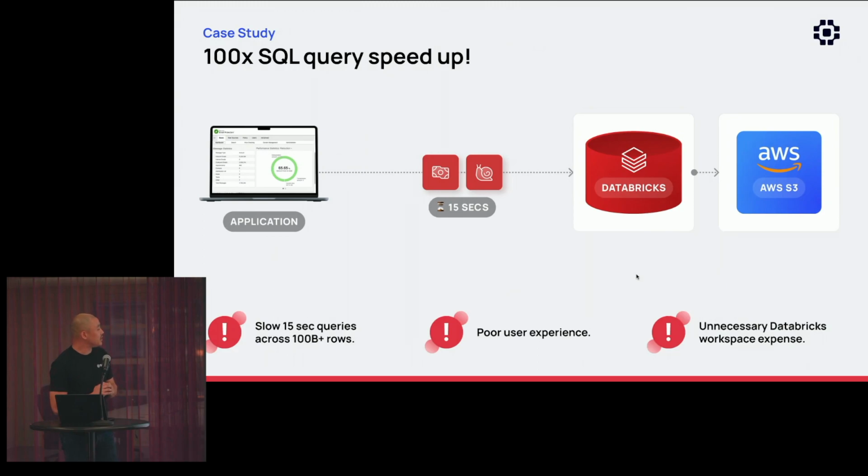So here's an example that we did with a customer for just data acceleration. Now Databricks here could be anything else, could be S3, could be Snowflake, but they have 100 billion rows in Databricks, a lot of data, and slow queries.